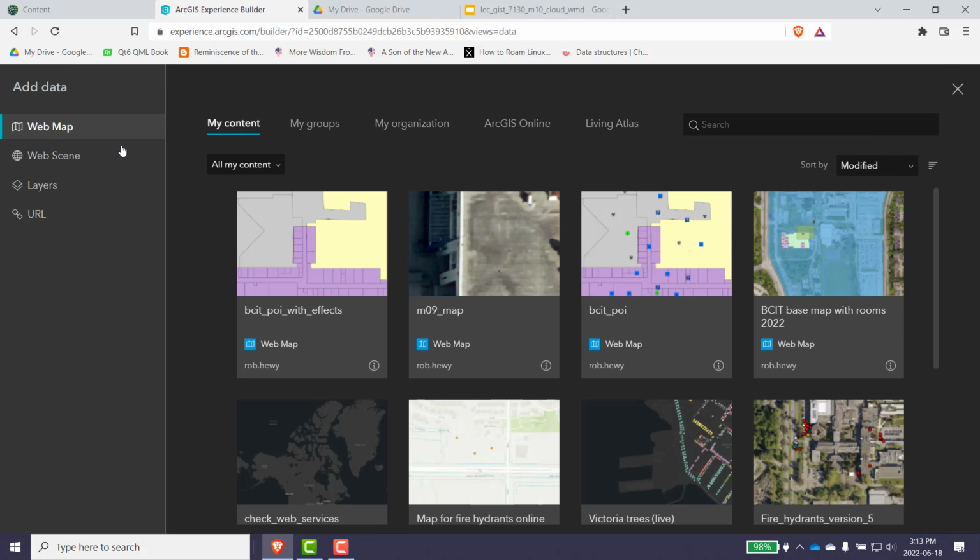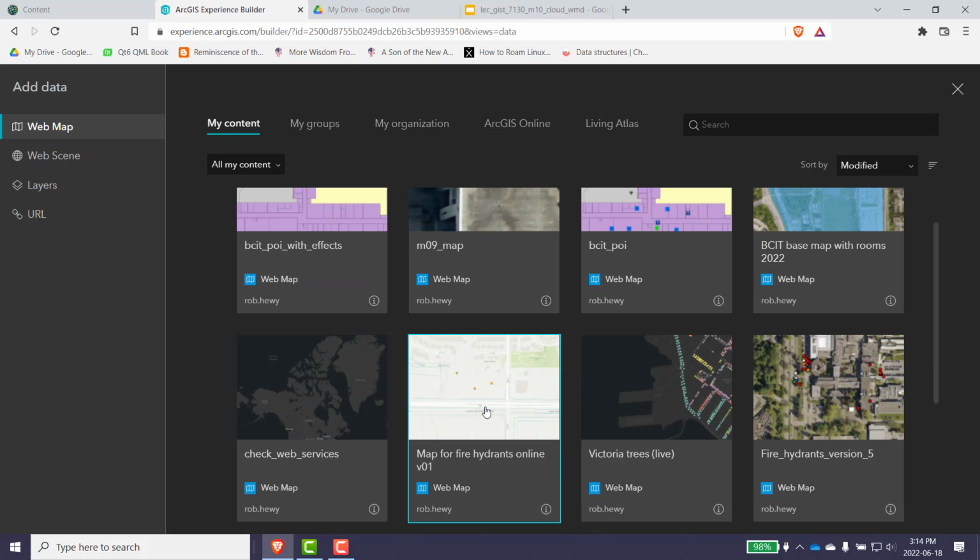And so when I go add data, notice it shows me my content. And what's my content? Maps, right? So this is this AGO web map that we talked about in the lecture, or we'll talk about depending when you watch this demo. So I'm going to pick, I have a fire hydrants online. I know I put some bookmarks in there. So I'm going to select that one, and I'm going to go done.